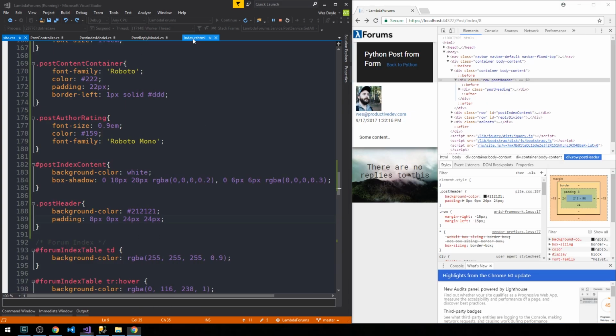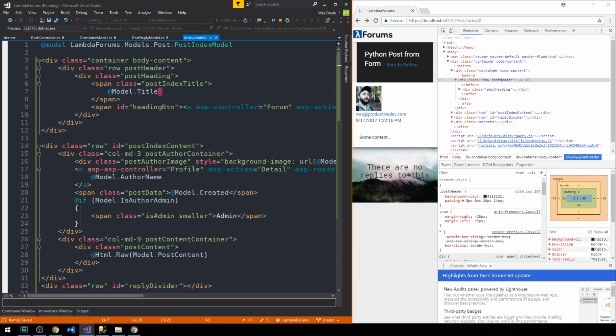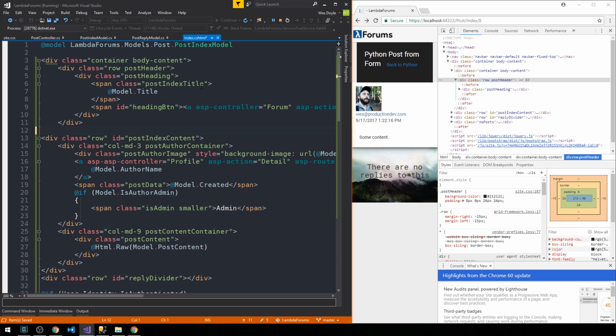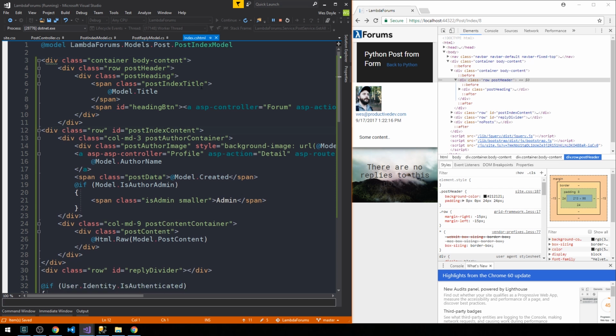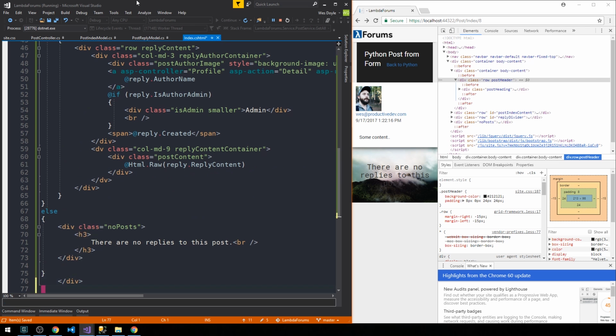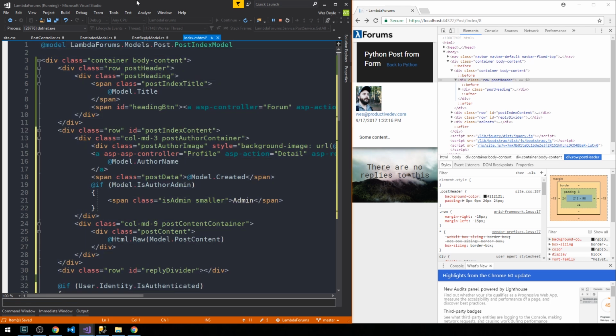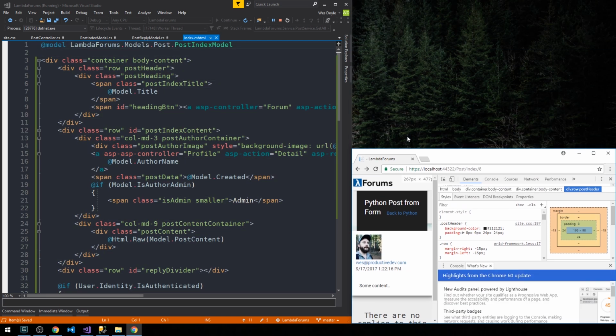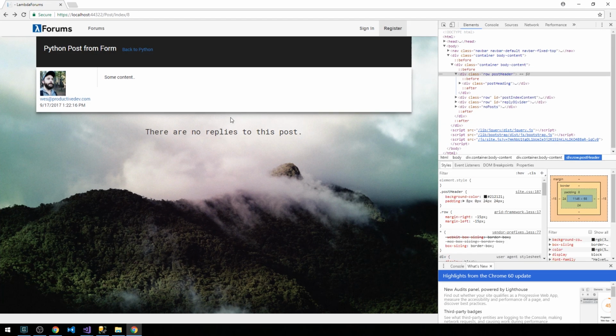For that, I'm going to head back into that index CSHTML file. And the problem here is that our container body content is actually closed off. We need to remove the div tag here and put it down towards the bottom. Okay, so I'm just going to go ahead and format everything. By the way, if you highlight everything, and let's go ahead and refresh our page now. And so yeah, that lines up a little bit more nicely.